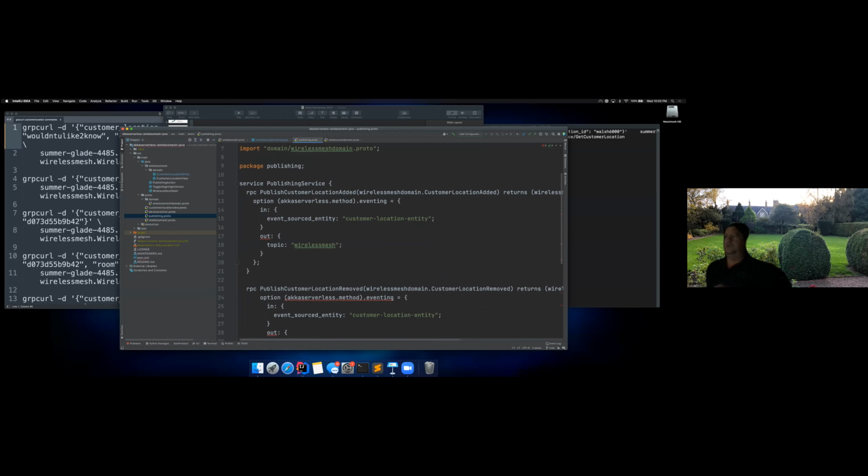I create a publishing service in Protobuf and gRPC, and I say, hey, I'm going to publish customer location added, and I'm subscribing to that event that's being emitted. I'm using the eventing option in Akka Serverless, and the event source entity is that customer location entity that I've named, and then the out topic is going to be wireless mesh in Google Pub/Sub. If we were running on AWS, it would be something else. Maybe somewhere else it might be Kafka, but in this case, we're running on Google.